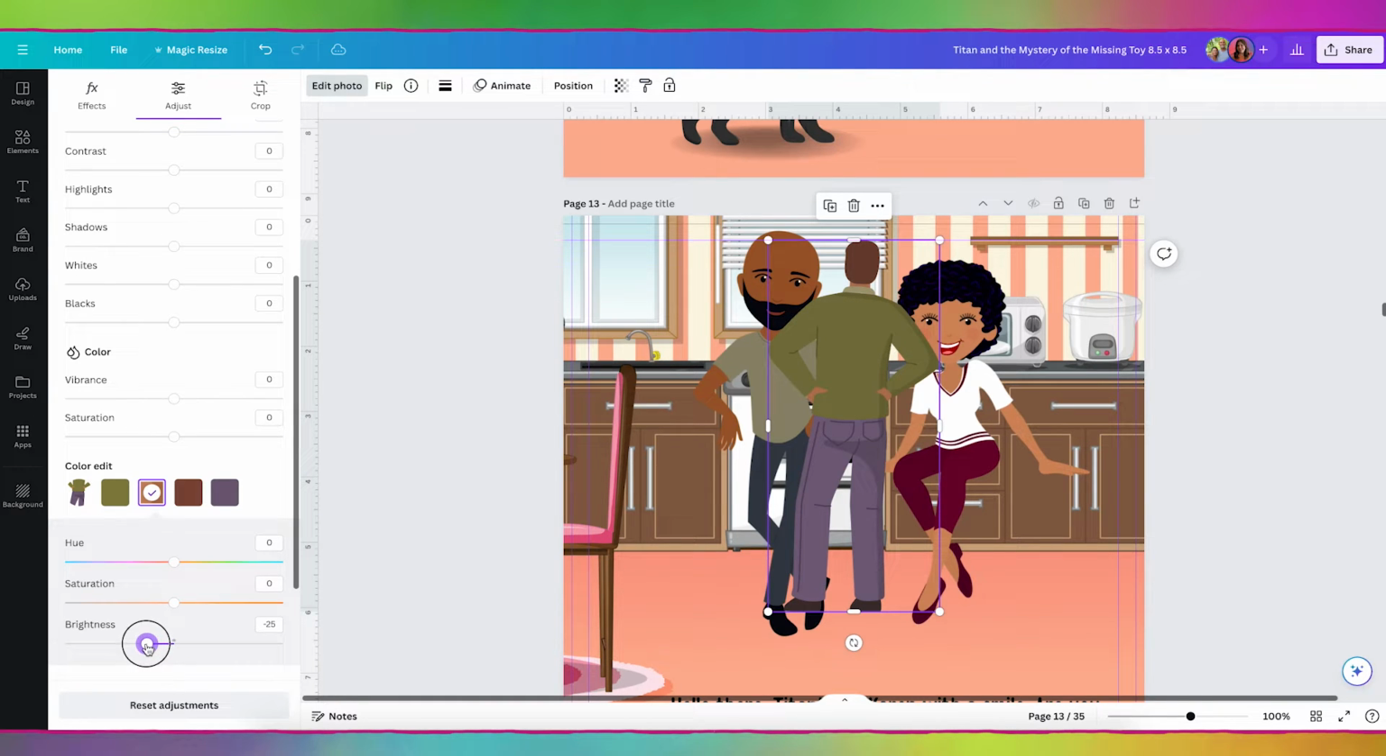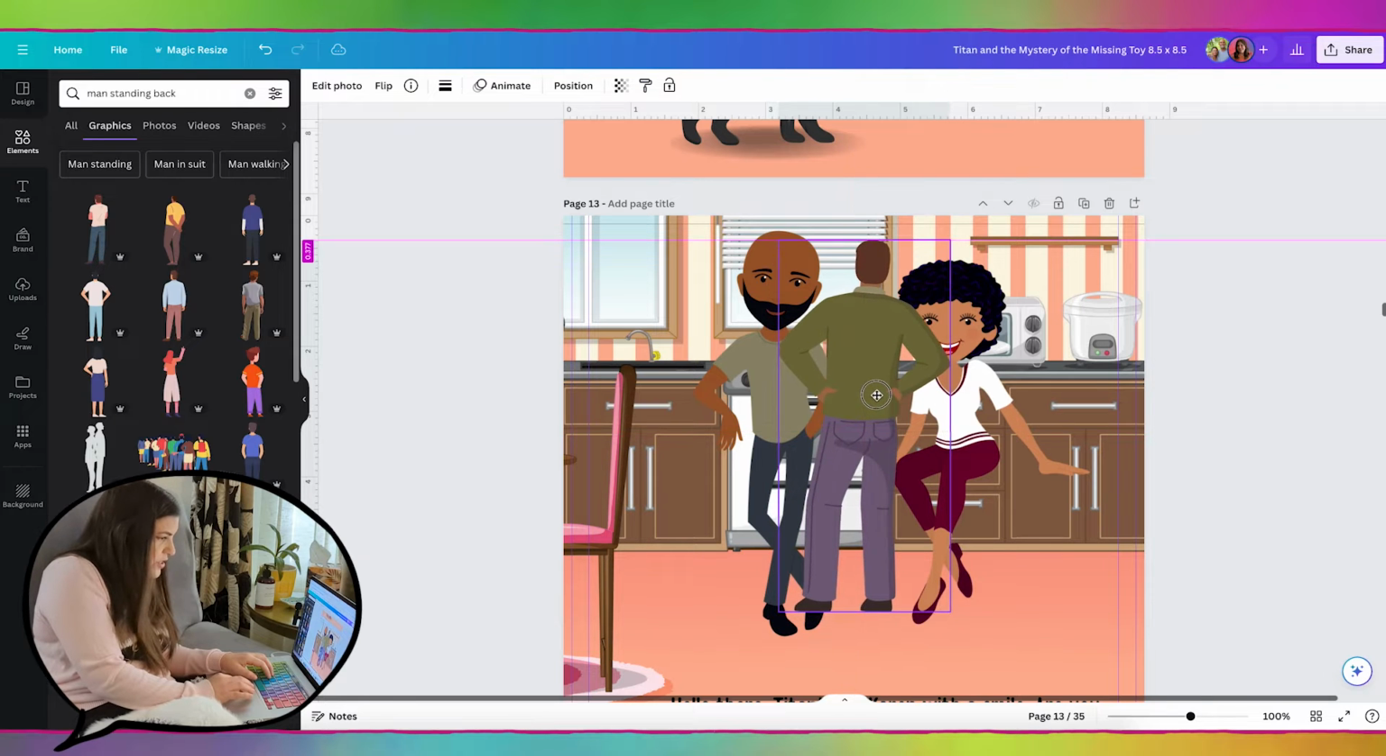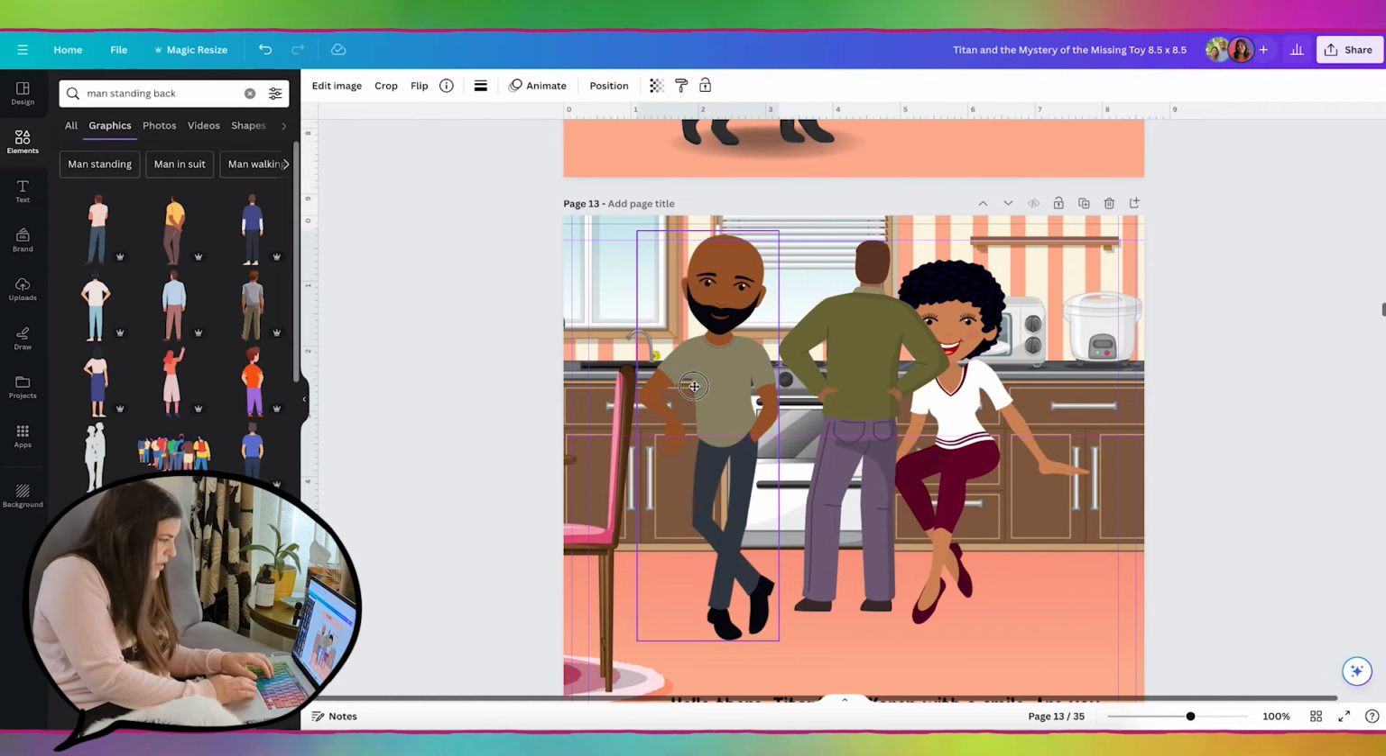And it is going to change some of the other colors in the picture too. But that's just the nature of editing the colors. So, you know, you just got to kind of go with it. I think that looks pretty good, actually. So let's use this. And then let's just grab his head.